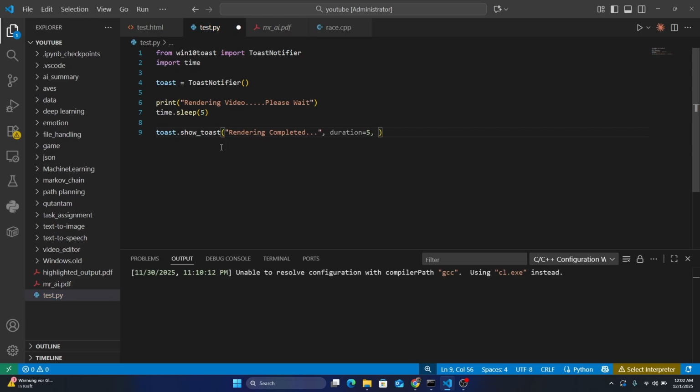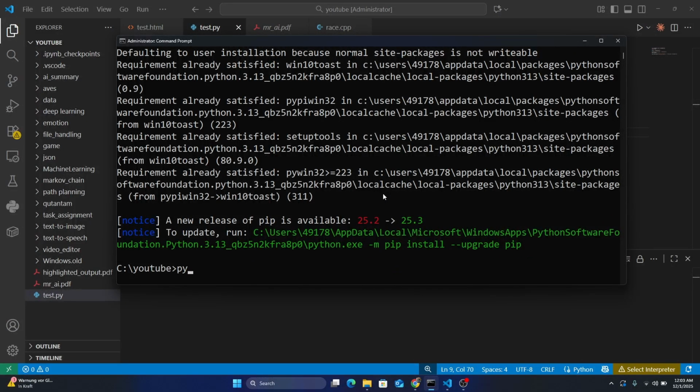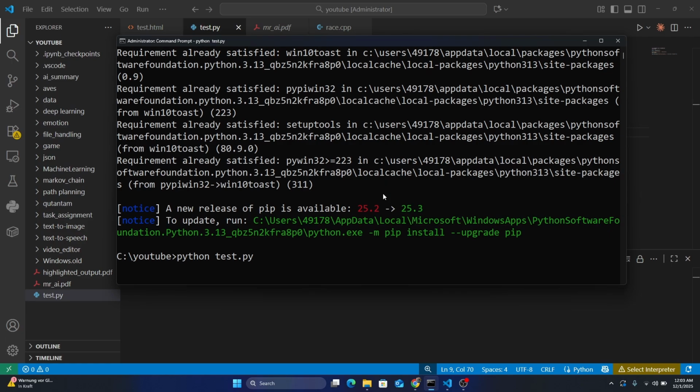And in the third and the last argument, you have to set the threaded variable and you have to set it to True. So it means it will not block the rest of your program until the notification has disappeared. Now in order to test it, simply save your file and go in the terminal, and to run the file you have to type python and the name of the file, which is test.py, and press enter.